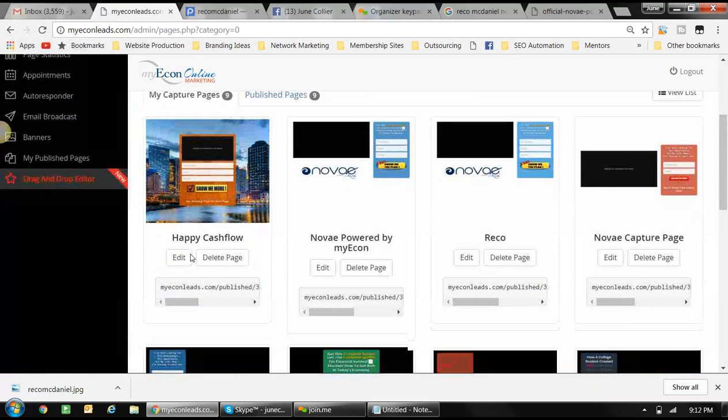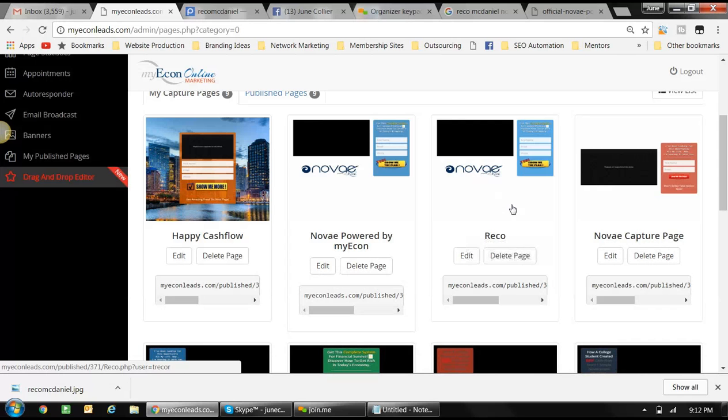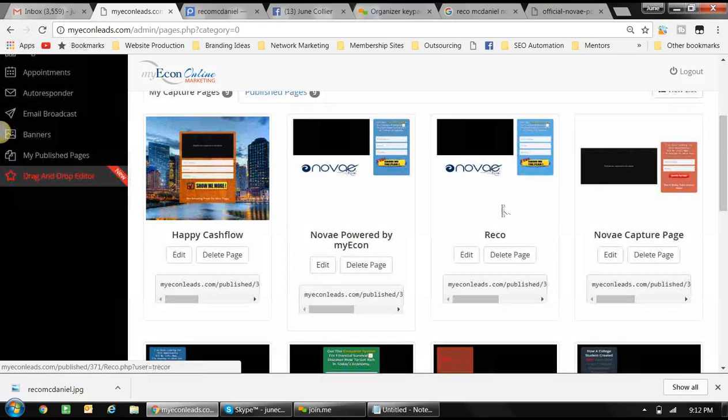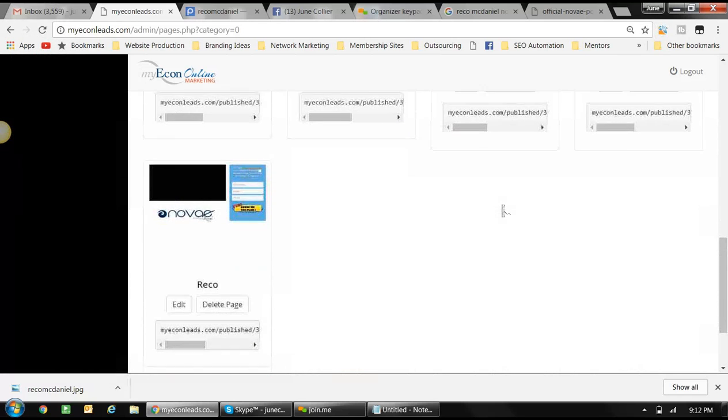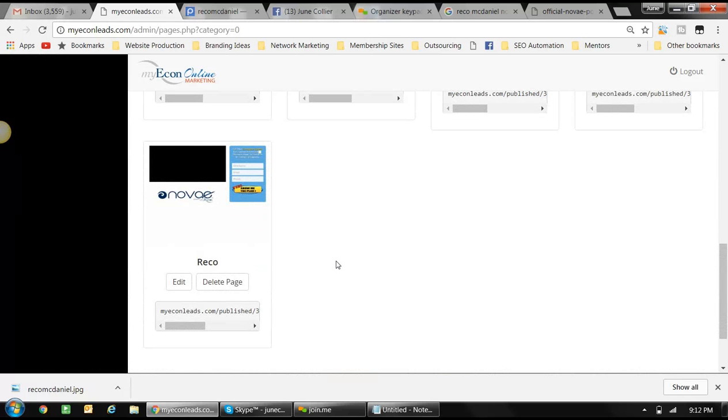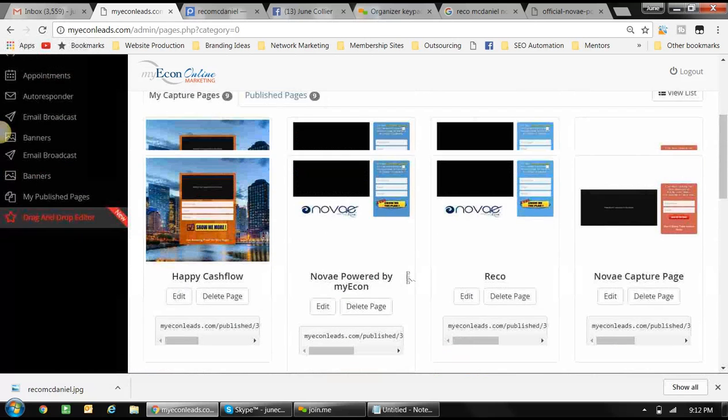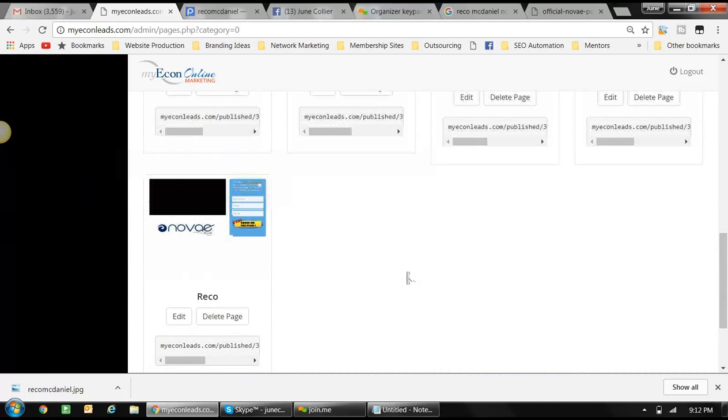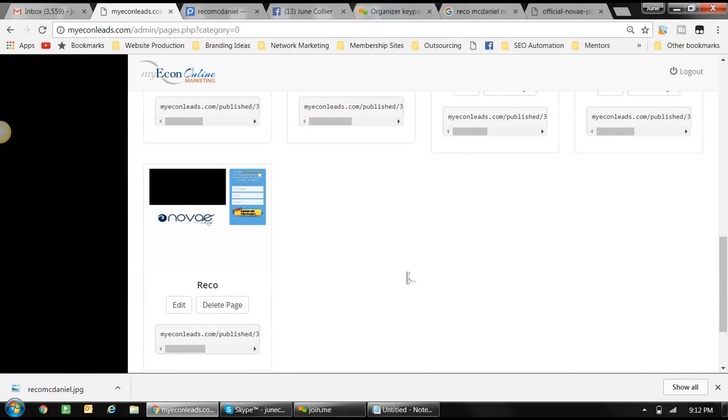And we'll see, here's the capture page, the Rico capture page that I just created. Okay? Or was it this one? I can't remember which one it was. It probably doesn't matter. I'm going to assume that it might be this one down here at the bottom. So what we're going to do is click on Edit.